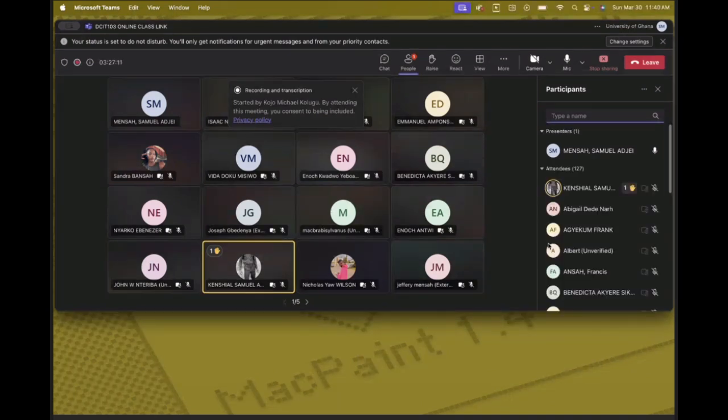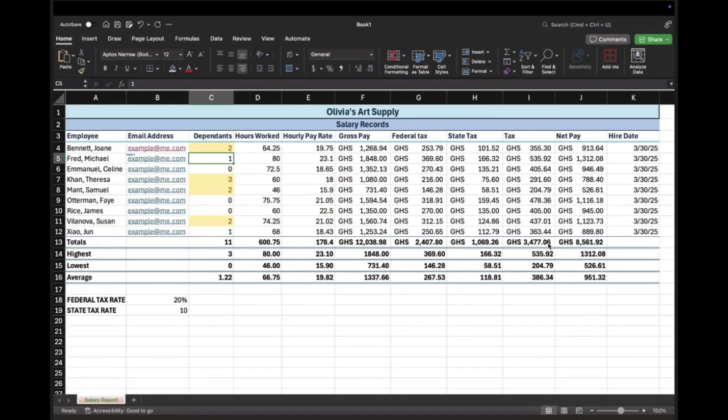Benshall, Samuel. Yes, sir. My question is, can I use my company logo as a watermark when dealing with a sheet like this?